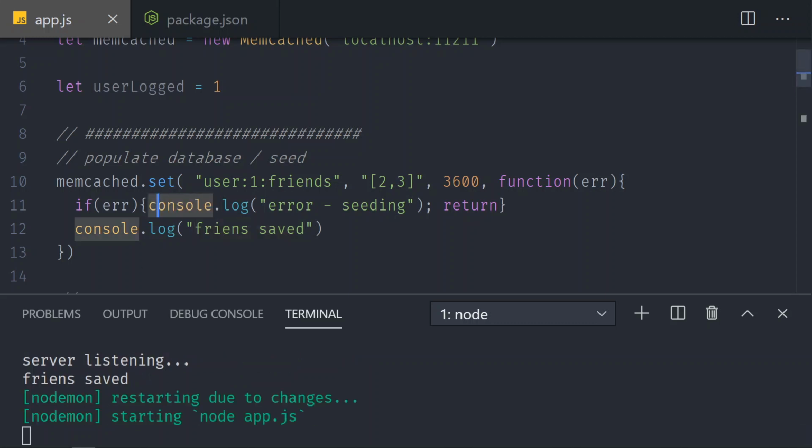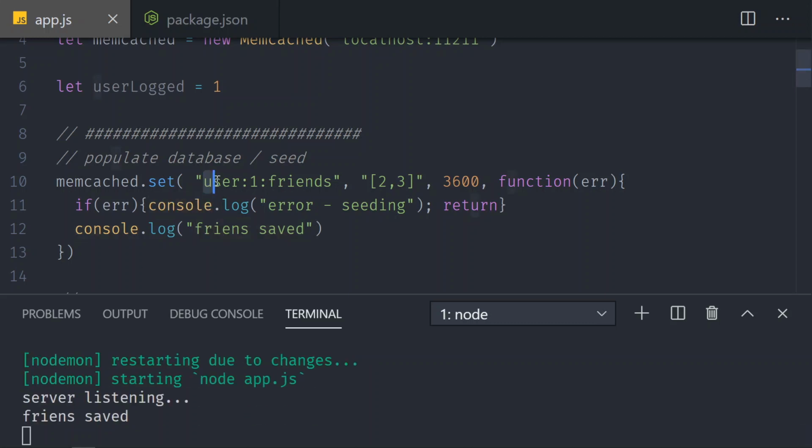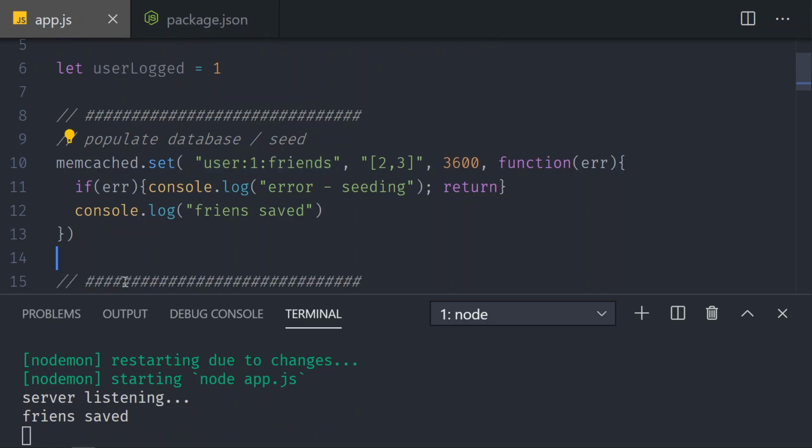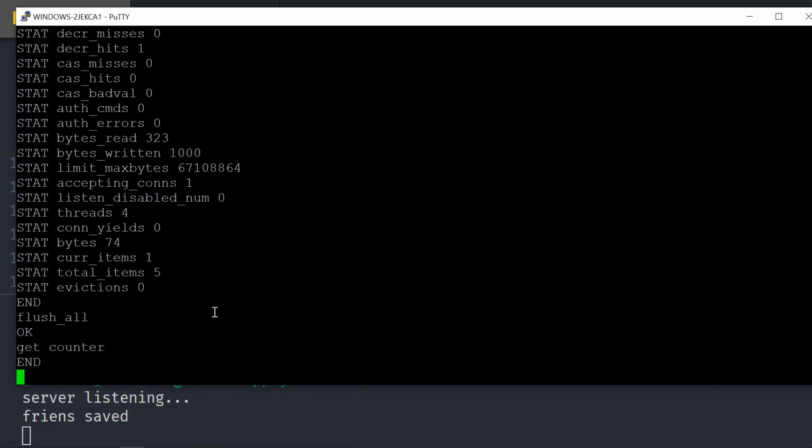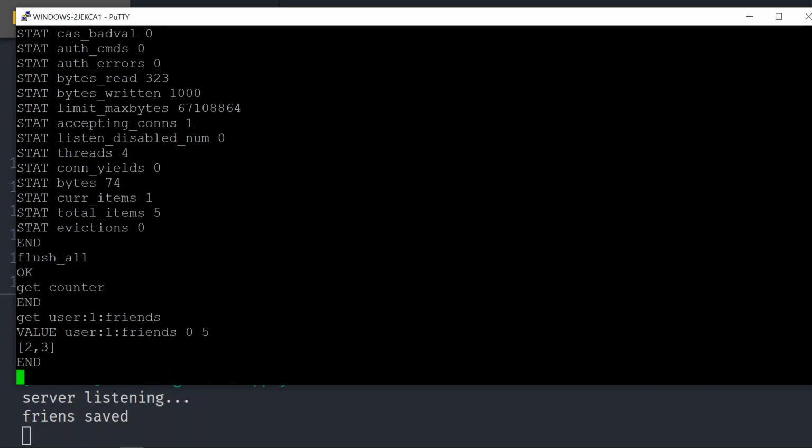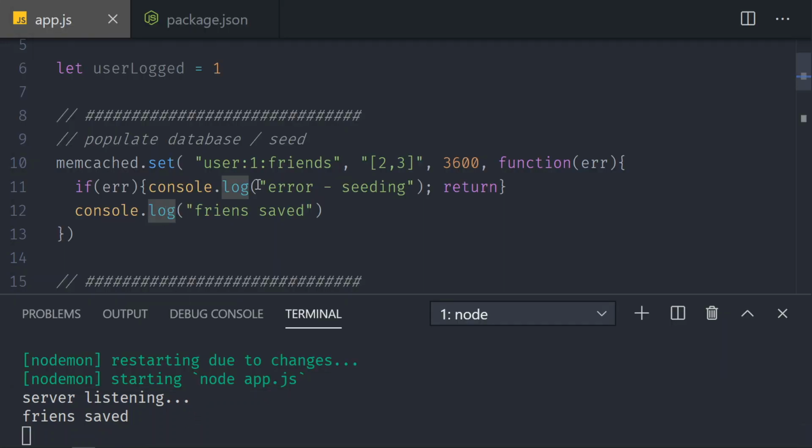If I save it again, it's just being overwritten, this key. So user 1 has these friends. We can do a check. We can go to PuTTY. If you don't know what it contains, you can say get user 1 friends with columns in between. And then you get 2 and 3. So those are the friends.